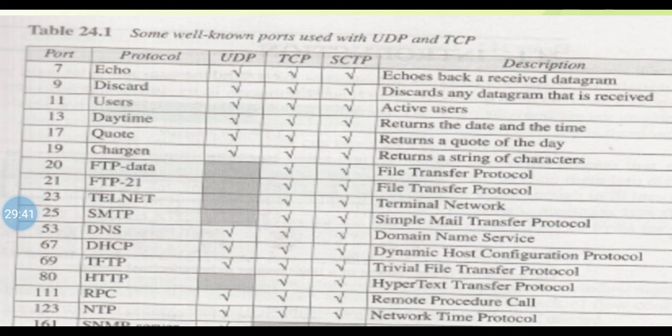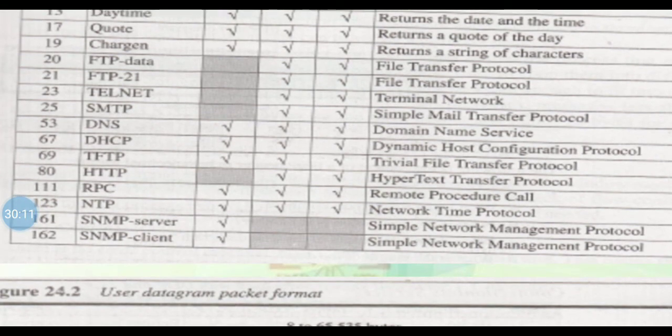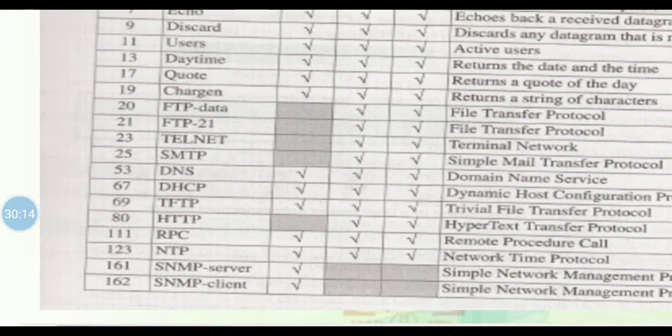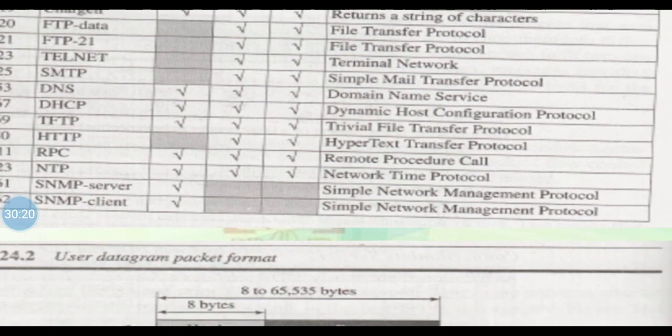Port number 53, DNS, domain name service, UDP, TCP, SCTP. Next, port number 67, DHCP, dynamic host configuration protocol, for all the three. Port number 69, TFTP, Trivial File Transfer Protocol. 80, HTTP, TCP and SCTP, Hypertext Transfer Protocol. 111, RPC, Remote Procedure Call. 123, NTP, Network Time Protocol. 161, SNMP server, Simple Network Management Protocol. 162, SNMP client, Simple Network Management Protocol.